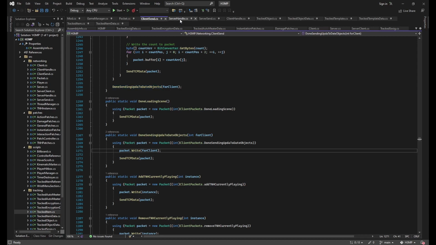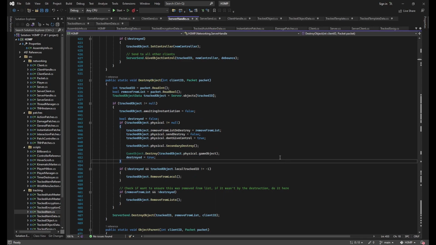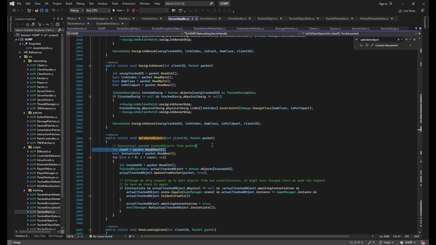So how the server handles up-to-date objects, it will read how many up-to-date objects are in the packet. It will read whether it wanted to instantiate them upon receiving them, and then it'll go through each of them. It will get the tracked ID, get the actual tracked object from the global array. It will update it using the data, and then it will try instantiating it depending on whether we wanted to instantiate it. If we don't already have the physical, if we're not already awaiting instantiation, if we're in the same scene instance, and if it is identifiable.